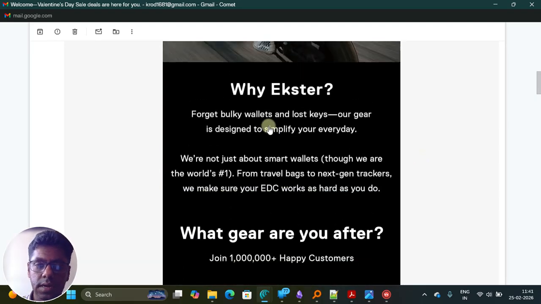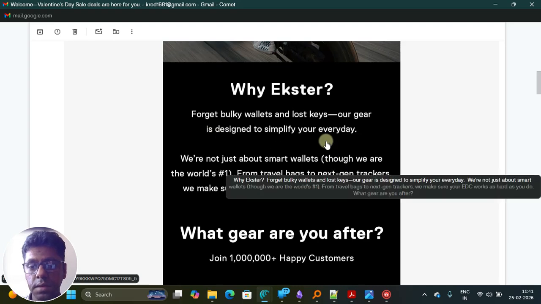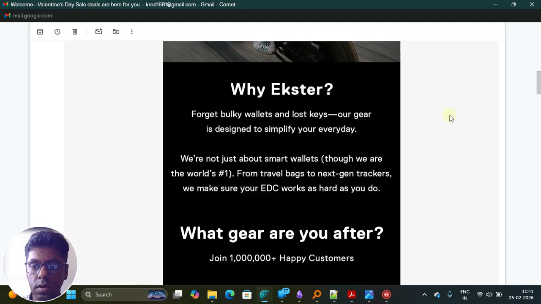Then it's good that they have this section of why Ekster, so it gives some details about the brand. That's good. It's good to keep the copy as minimal as possible because people have a short attention span, so only focus on what value they can get. Even one sentence would be more than sufficient here.